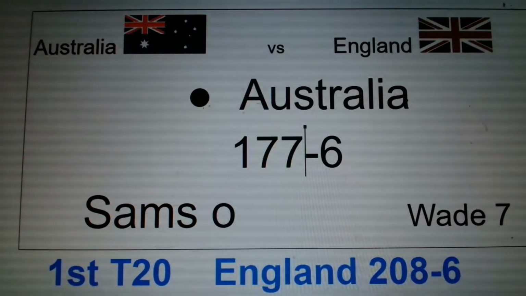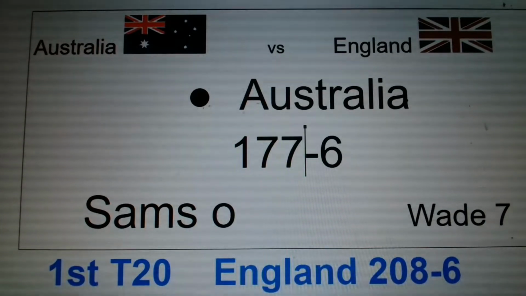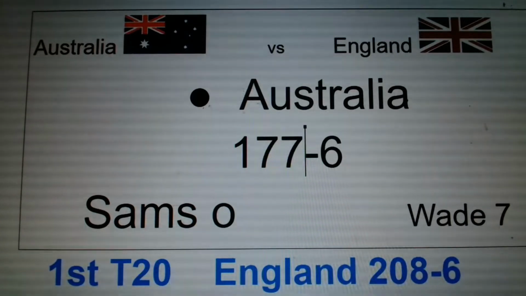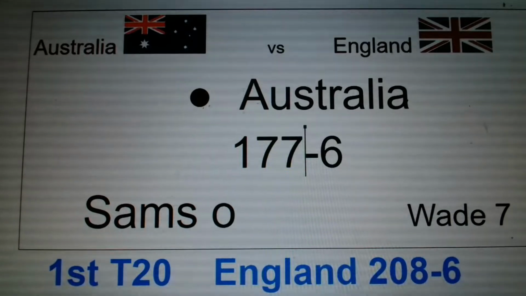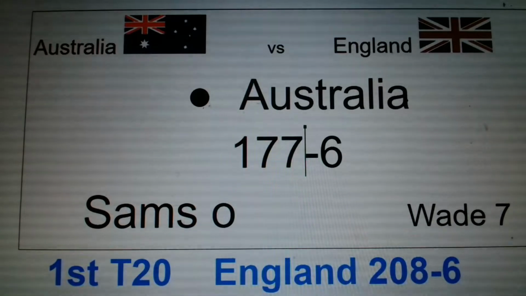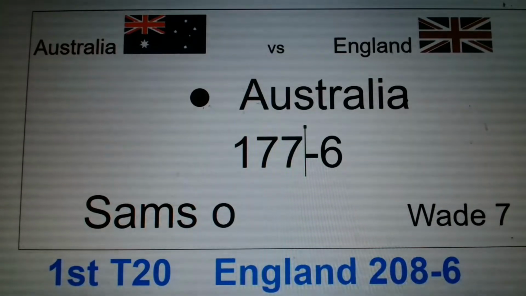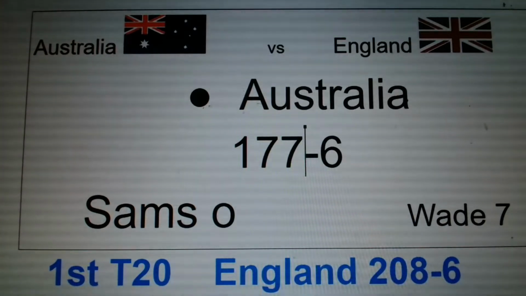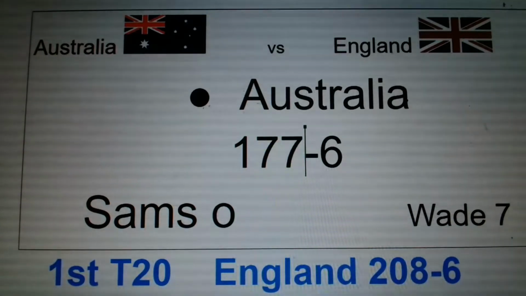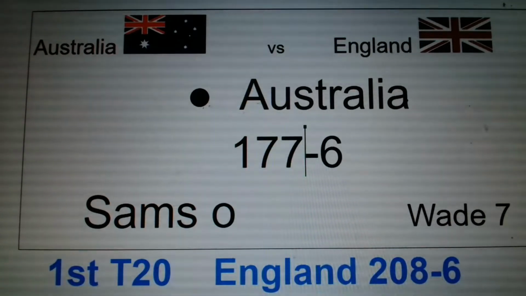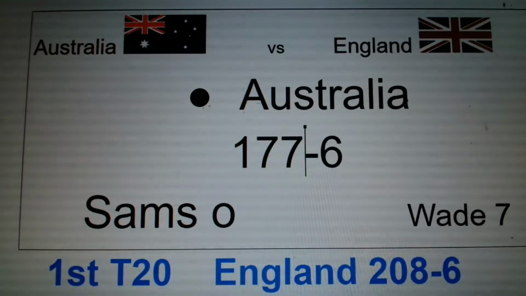Curran had all the time in the world to bend down, pick up the ball, but he chose to kick it. Oh my goodness, that should have been out. Wade was halfway down the pitch. Curran makes a poor decision to play soccer. The result being that Wade survives and Sams survives, and that could be the turning point of this game.